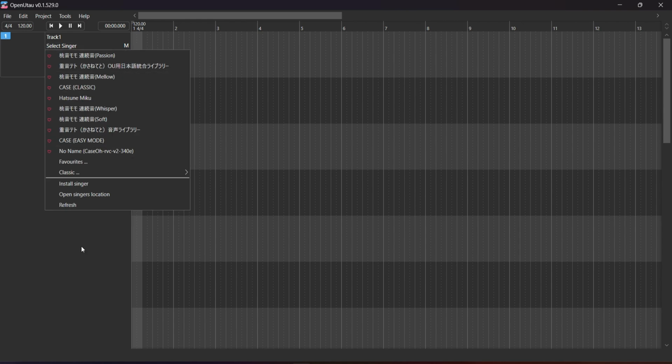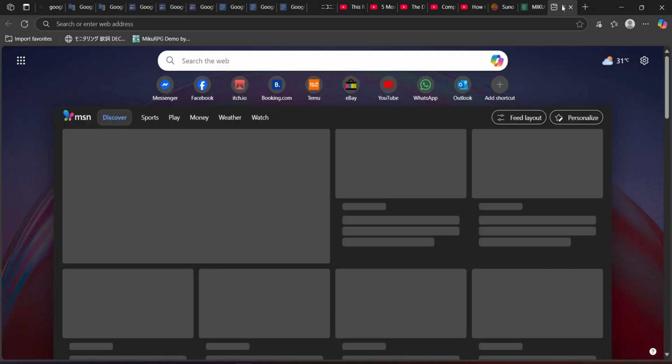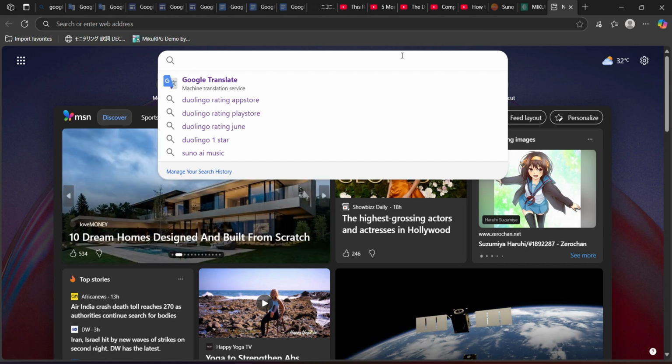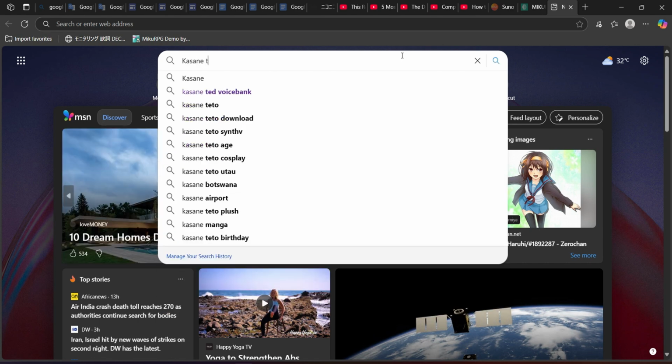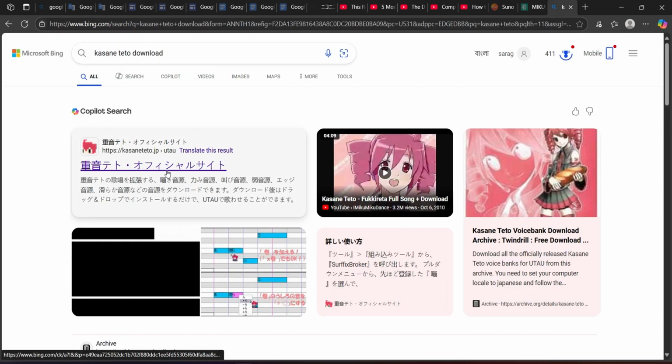Okay, so as you can see, I have some voice banks, and these are some of the OpenUTAU voice library, which I'm going to show you how to get to. Let me just search up Kasane Teto download. Click the first website that shows it. Do not click simply or anything like that, and wait for it to load. My Wi-Fi is really bad, so don't worry about that.